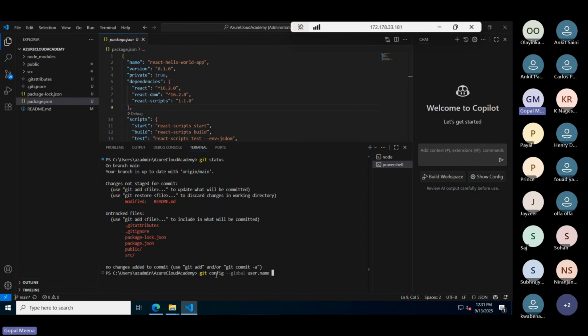Name, then it was Gopal, then I need to add my email, the gmail.com. Yes. So guys, here we have configured our user, like who is going to commit the code and who will be the owner of the local system.